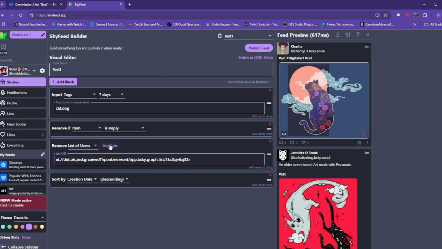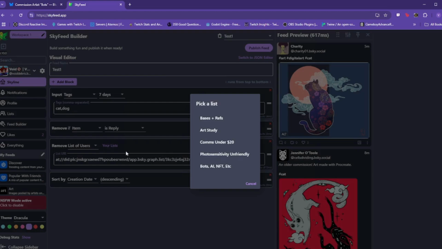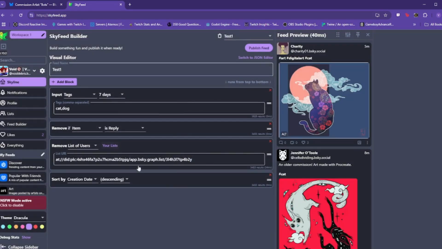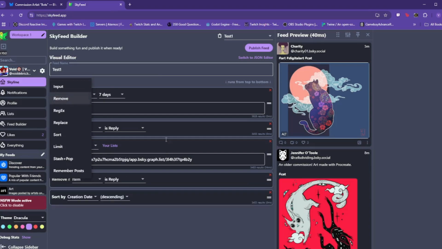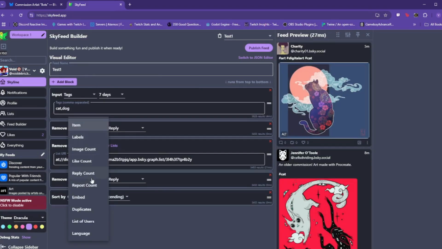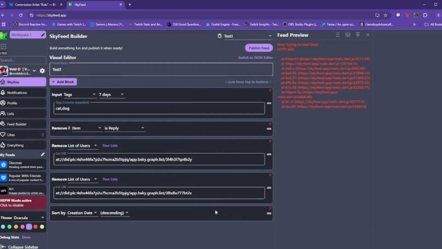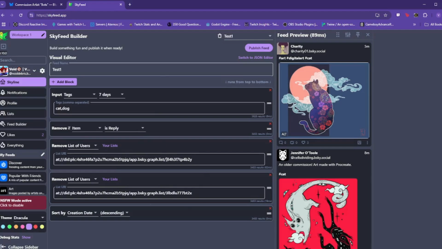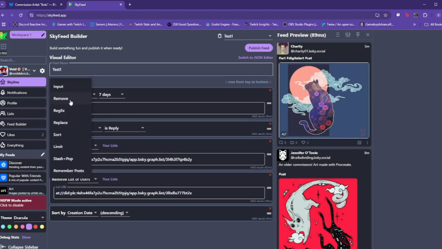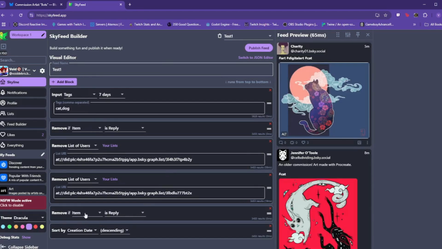You can even click your lists and add, it'll just automatically add whatever list you make. So if you have a list of people that you specifically don't want to show up on here, you can easily add that as well. You can add as many blocks as you want to this. Okay, so if we want to remove multiple lists, then we would go over here and click remove list of users, my lists, and then I'd click another list, and now both of these lists are being removed. And you can keep doing that, keep adding more remove blocks to remove more things.